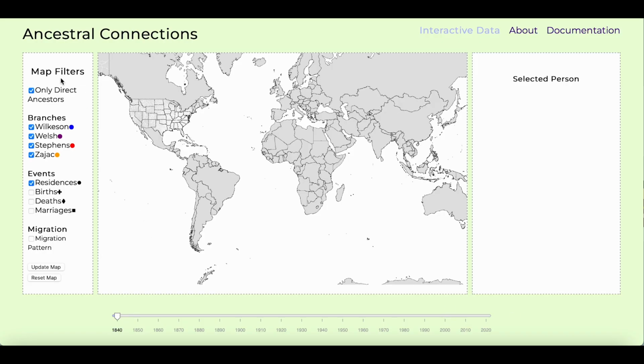You can see on the left there are filters for the branches and different events over a person's life, as well as the migration pattern and different update and reset buttons for the map. Along the bottom is a slider for the timeline.